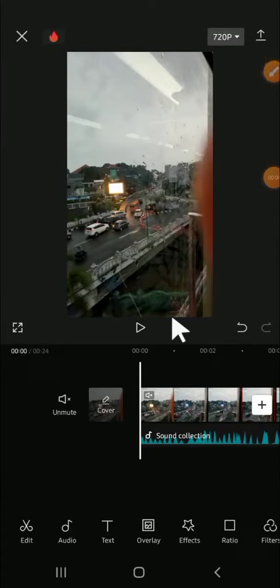This video will be showing you how we can add echo effect to our audio in CapCut. Let's get started. Here I have imported my video to CapCut and I have imported an audio as well, and we're going to put echo effect to this audio.